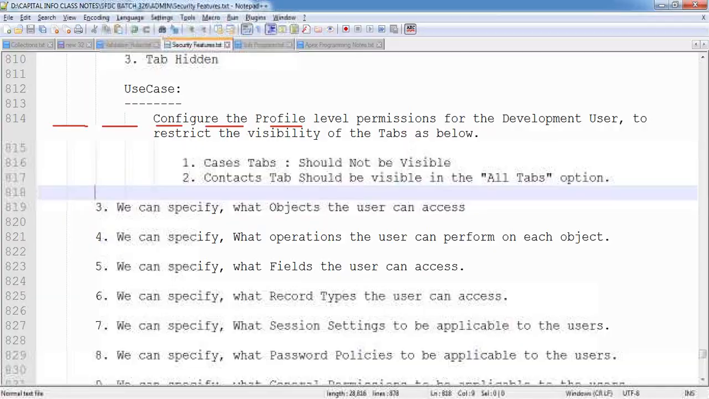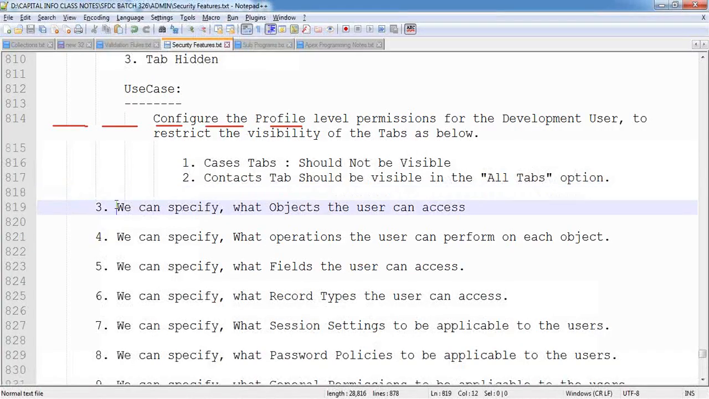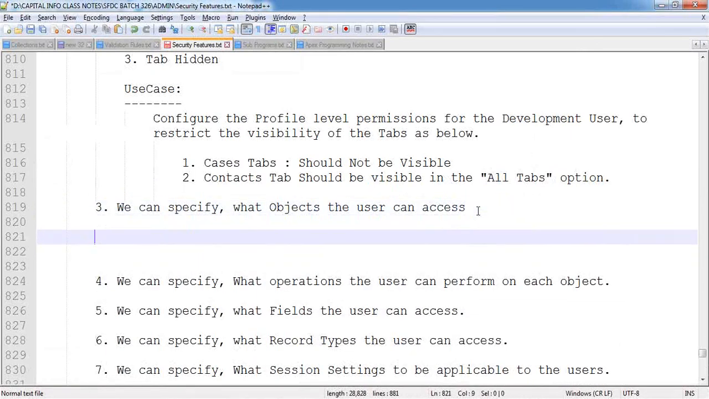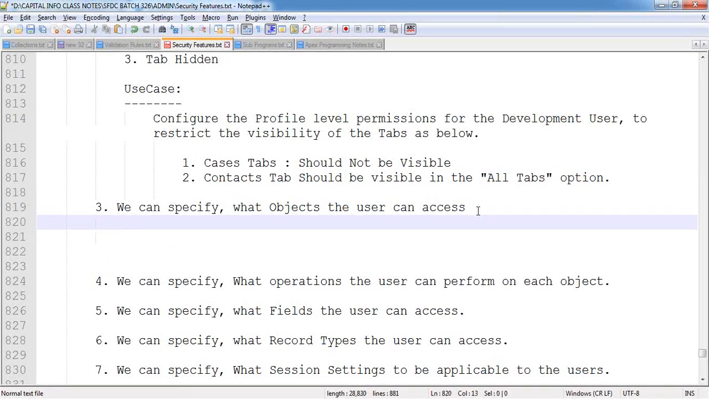Next, the third one, object level permissions. In this case, we can specify what objects can be accessed by this particular user. With the help of these object level permissions, we can indicate what objects the user can access and what objects the user can interact with.